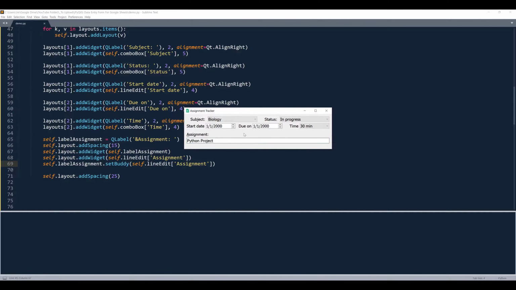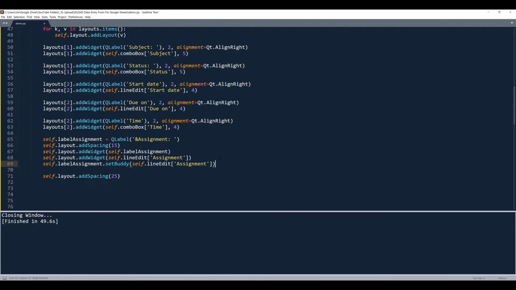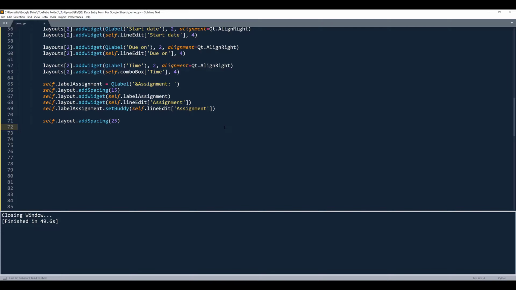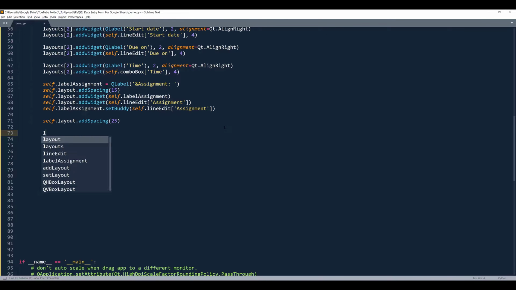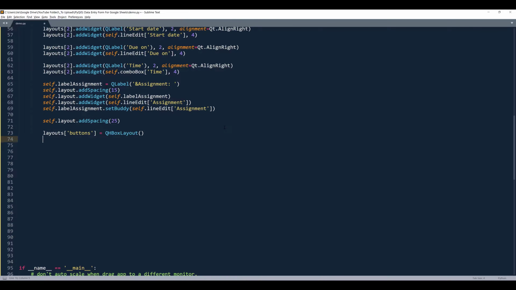So we have almost completed the interface. We just need to insert the push buttons and the status message bar. So from the layouts dictionary, I'll add a key called buttons. I'm going to assign QHBoxLayout to the buttons key, and I'll add the instance to the main layout object.